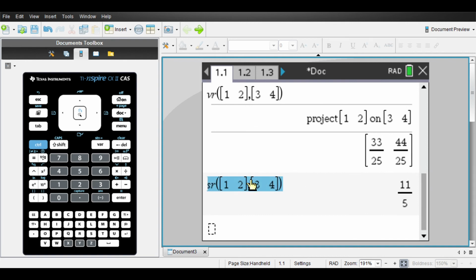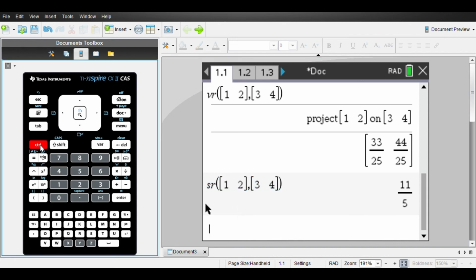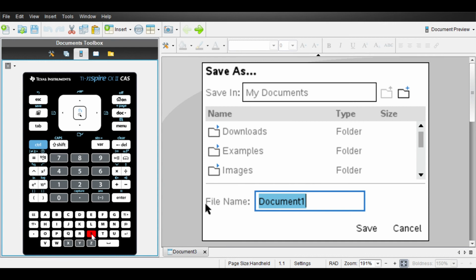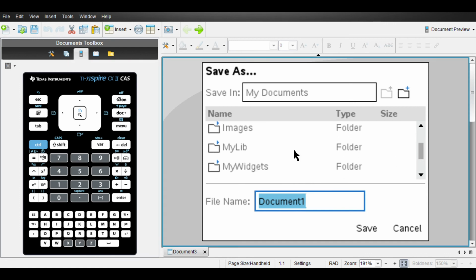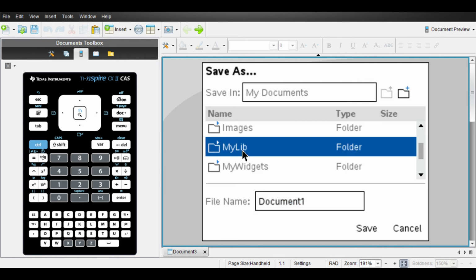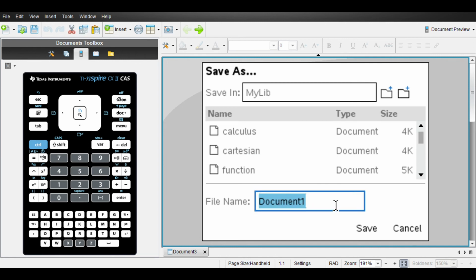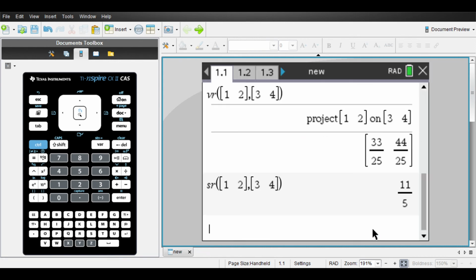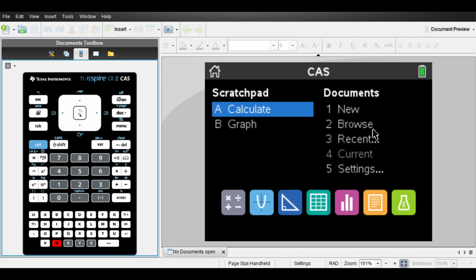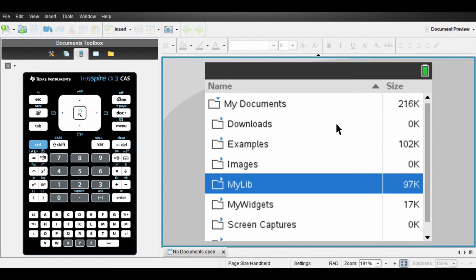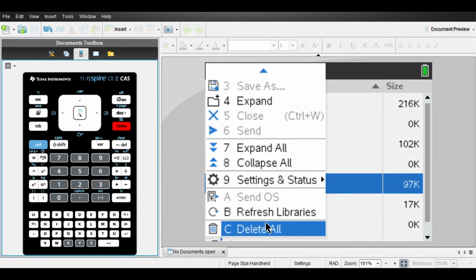So now we have successfully coded our own program for vector resolute and scalar resolute. And the only thing left is to save it into our catalog. And the way to do that is to save this file into a folder called mylib, which you would definitely have. And then you can give your file a new name, and I'm just gonna call it new. Yeah. Hit save, and then we can just close this file. Go to all our documents, and then refresh libraries.